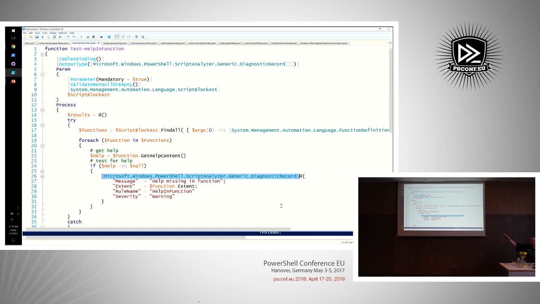That's kind of important here. That's why also very well documented, apparently. When you read the help, you know. It has to have a script analyzer diagnostics record object as output. What you can also do is do a PS custom object as output, but with these property names. Works like a charm.